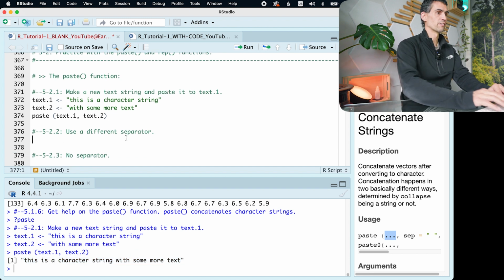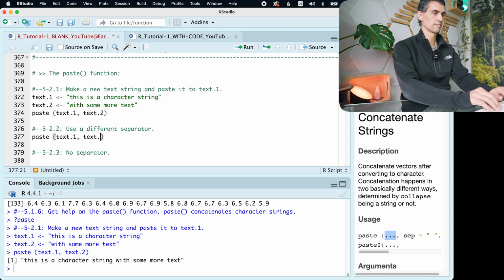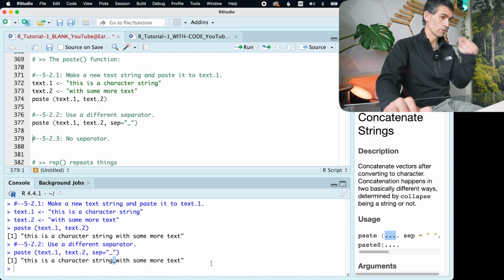Let's try using a different separator. So here in 5-2.2, we'll go paste text.1, comma, space, text.2, comma, space, sep equals quote, and this time let's use an underscore. If we execute that, now you see we got returned our two text strings strung together with this underscore as the separator.